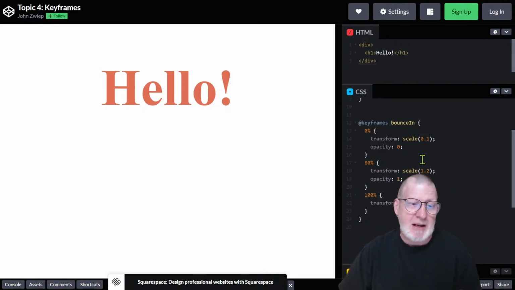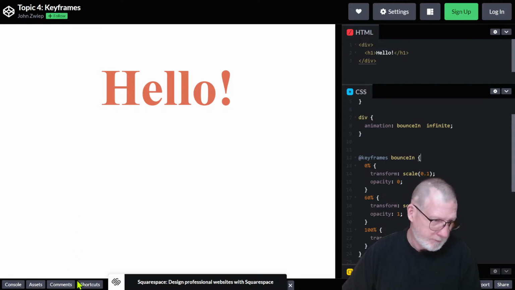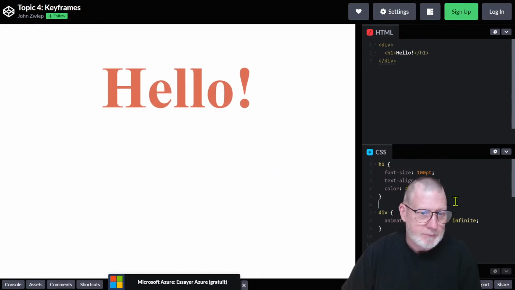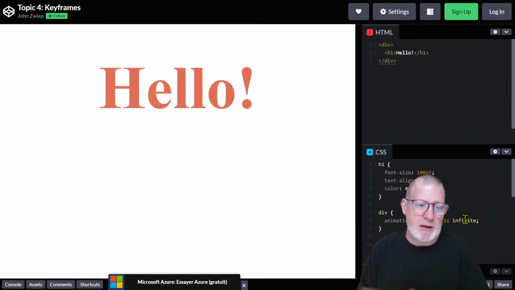Percentage of the time when we declare our animation, we tell it how long we want the animation to play. Reload. So now it's going to go over and over and over again. I just added the infinite keyword to our animation.